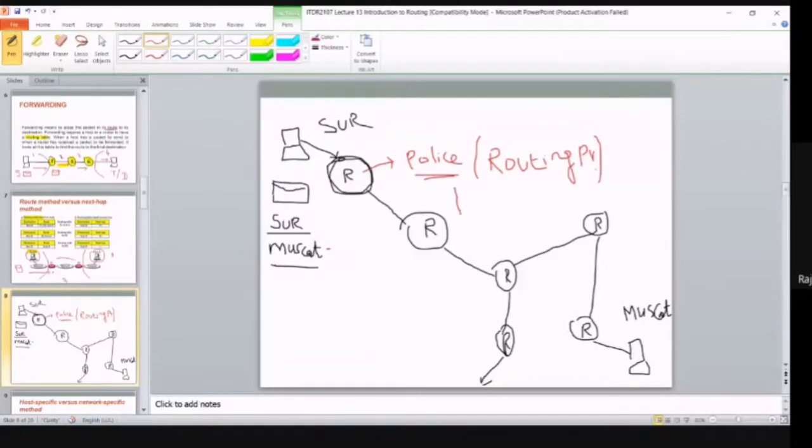Now this policeman is going to have a table, a paper. He is going to check in the paper. This is the routing table. To Muscat, what is the path? Now he is going to decide from this paper and tell me, okay, you go straight in the roundabout. He is forwarding me.